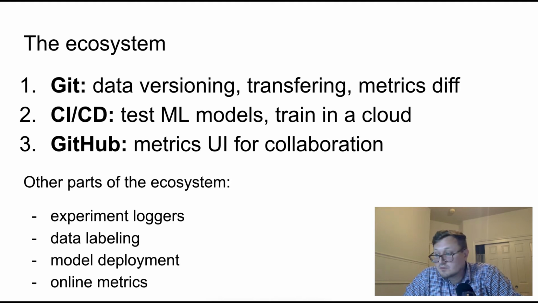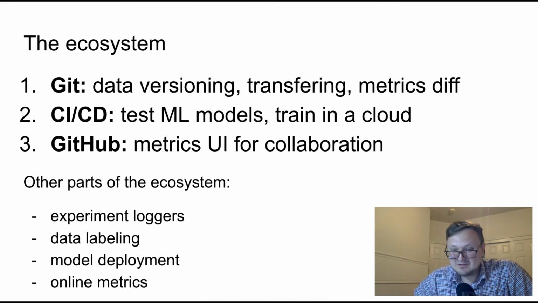So how do I see the infrastructure in the future? I believe we need to extend the existing toolset. Git needs to be extended and improved by supporting data versioning and data transferring. We need to include data metrics diff in Git. Otherwise, how can you understand which change is better? How can you understand what was changed between your current commit and the previous one?